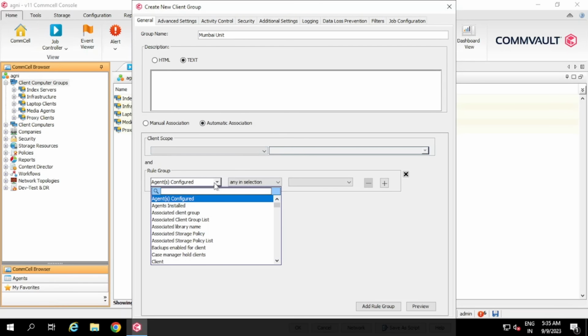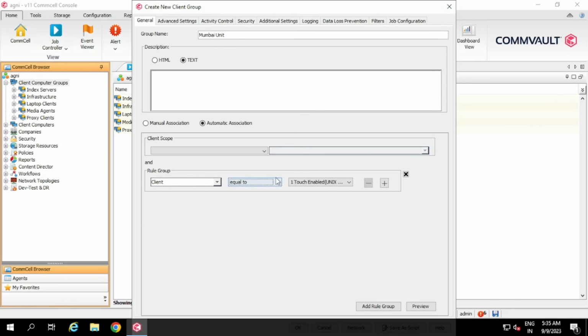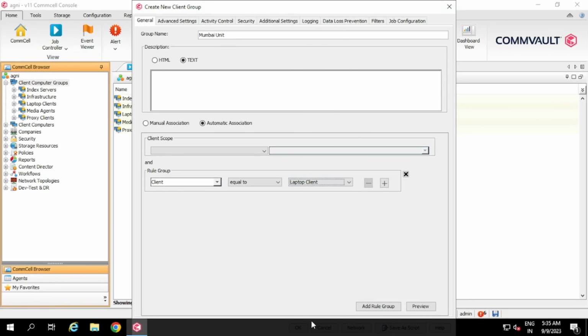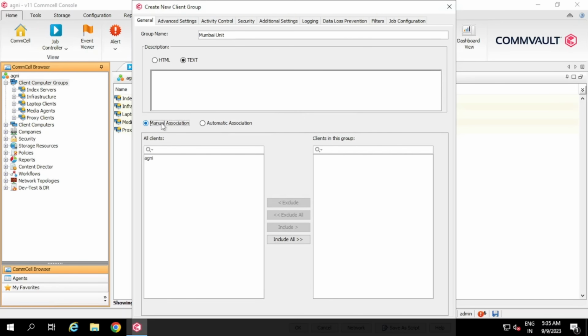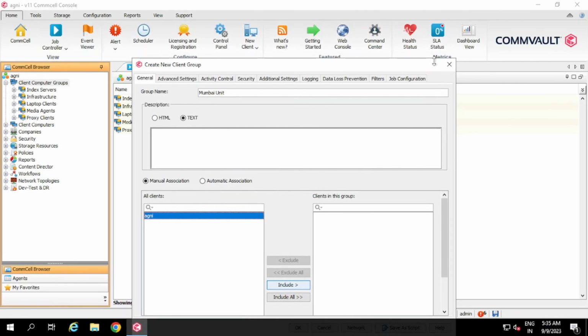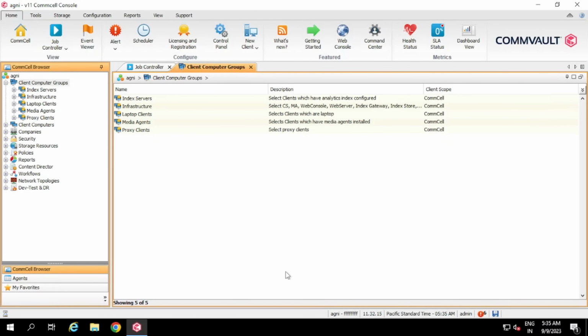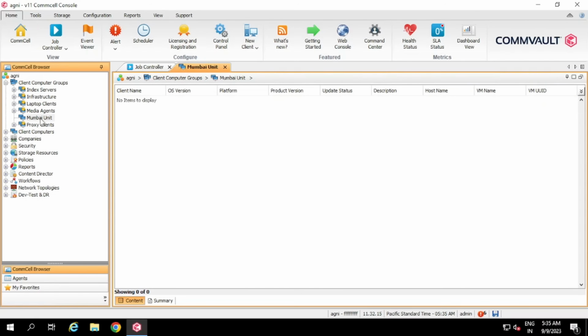Here there are plenty of rules, so you just need to select the rules. If client is equal to, like, suppose you are creating for the laptop clients, just click OK. So that particular group will be created with these particular rules. So I'm just creating manual and clicking OK. So you can see a new group has been created with the name Mumbai unit.